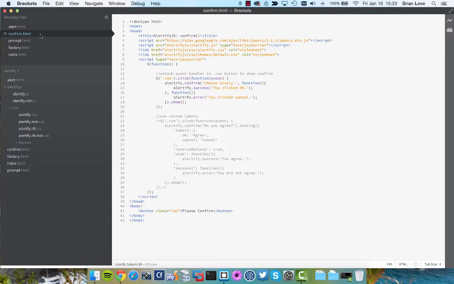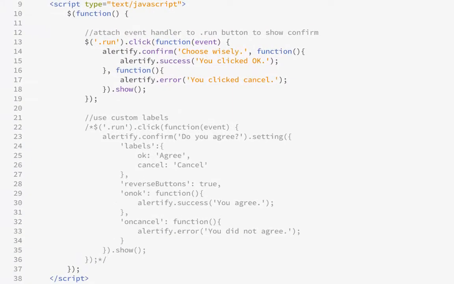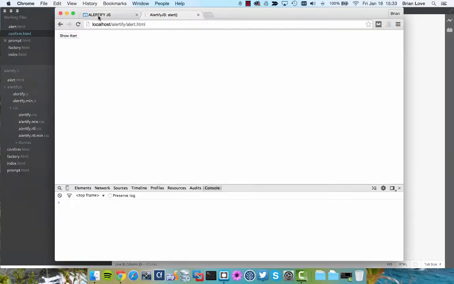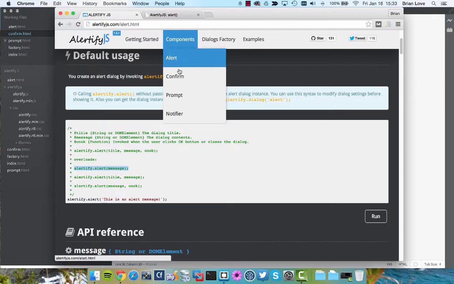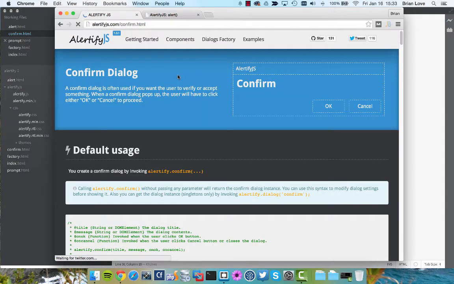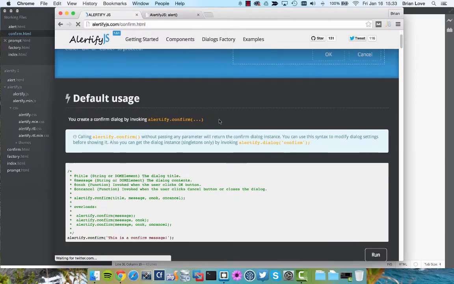Okay, now let's take a look at the confirm.html file. On line 14, you can see that I'm calling alertify.confirm. Let's go ahead and switch over to the documentation and take a look at the confirm. Okay, you can see that here on the confirm dialog.